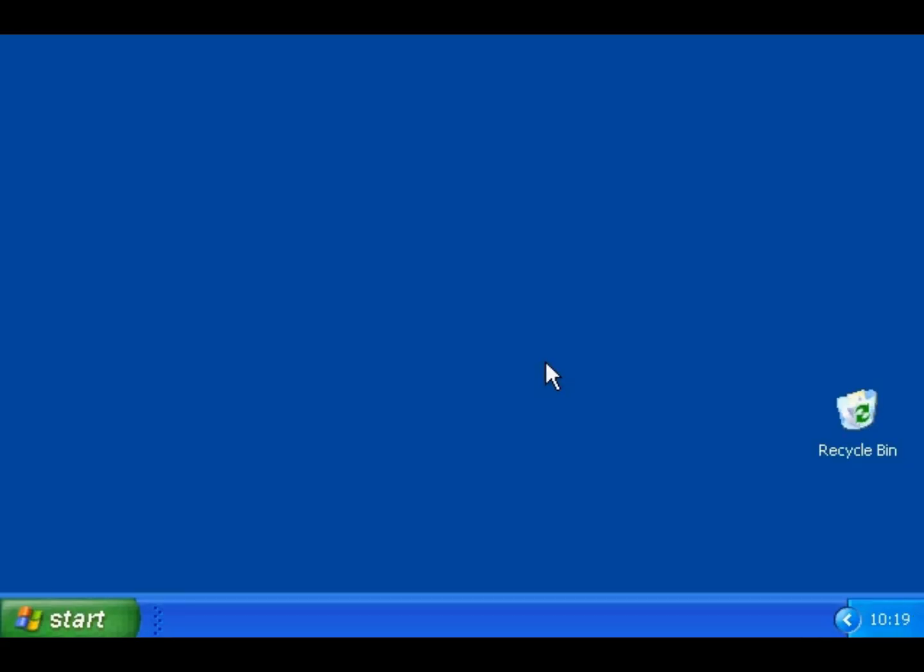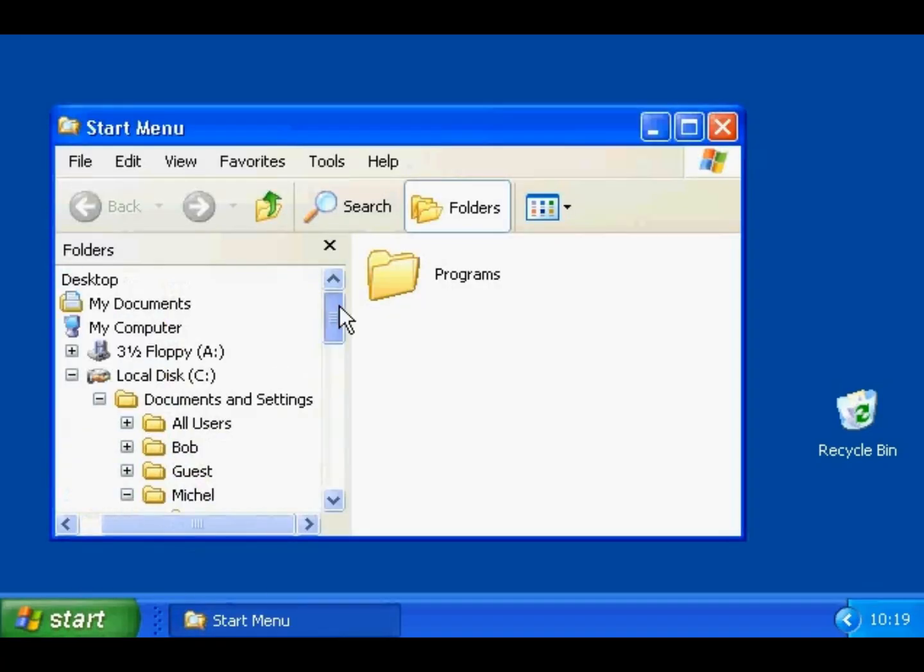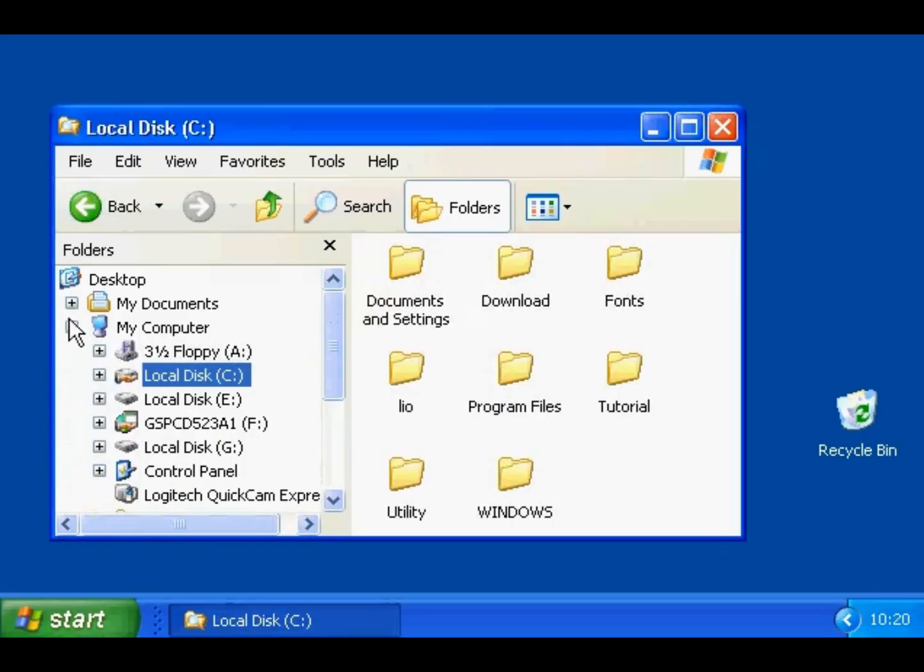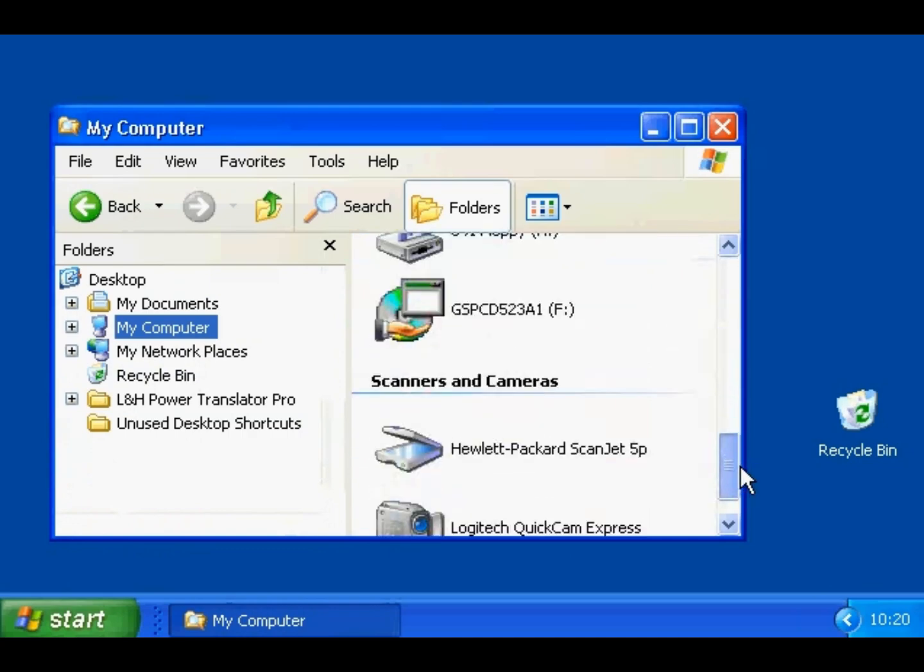To start the Explorer, right-click the Start button and select Explore. There are two sections to the Explorer window. On the left is the brief list of the desktop elements: My Documents, My Computer, My Network Places, and the Recycle Bin. On the right is a detailed list of the selected element.